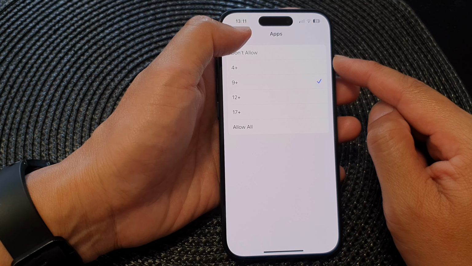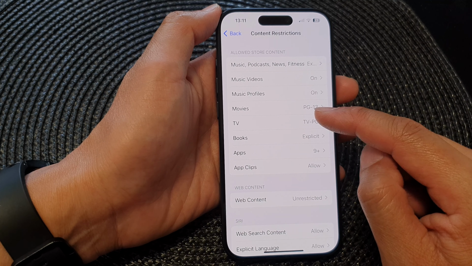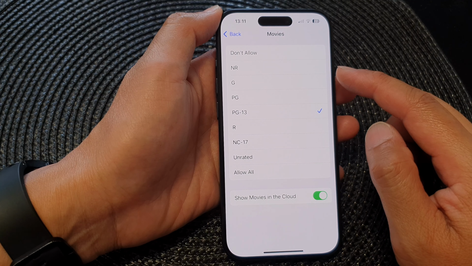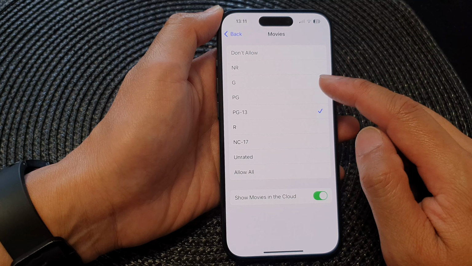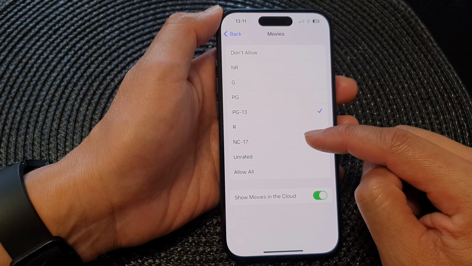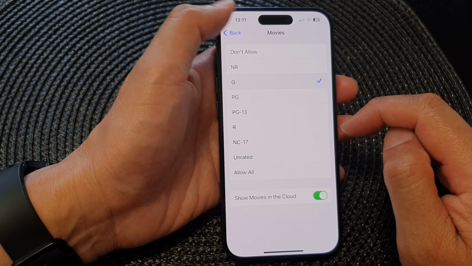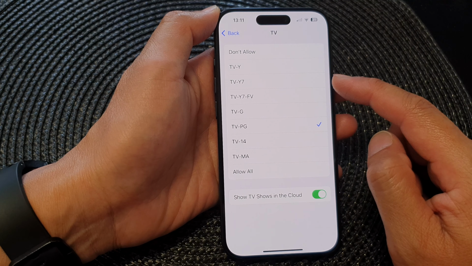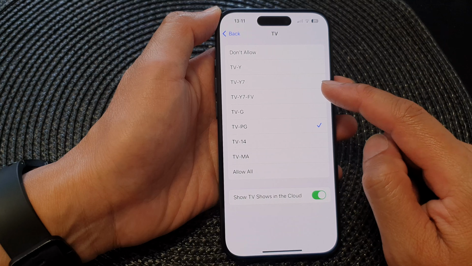After that, you can tap on the back key, and for books, TV, and movies, you can also set the age-appropriate group, such as PG, PG-13, NC-17, and so on. Alright, so that's for movies. You can also do the same for TV, so you can set the age-appropriate group for TV as well.